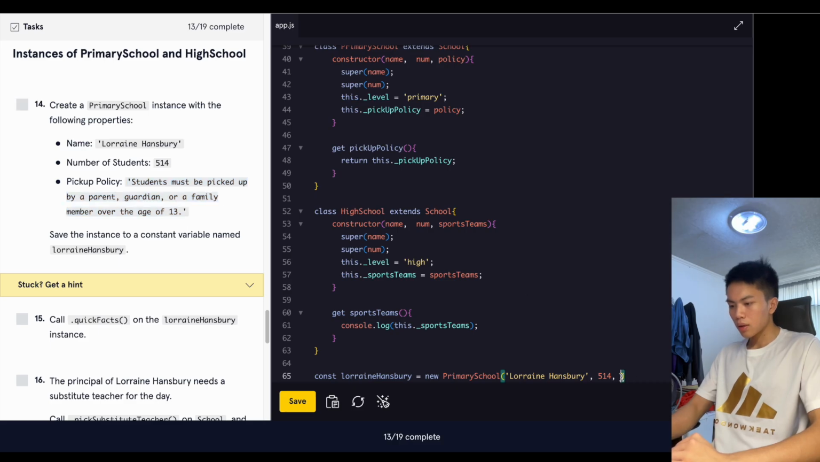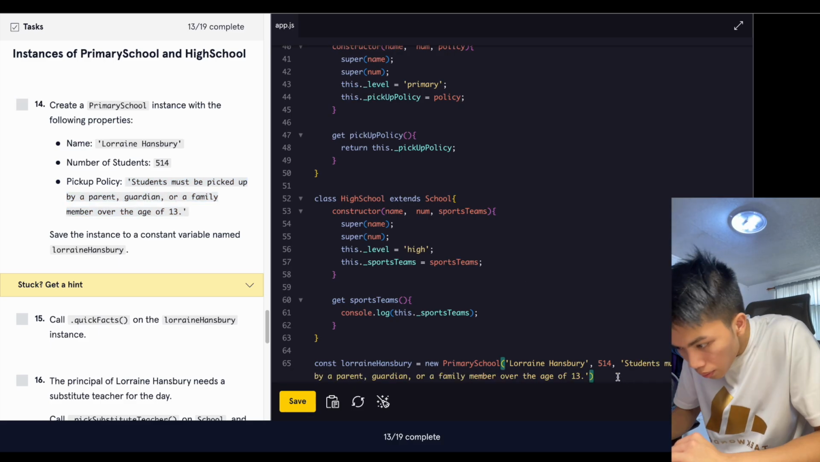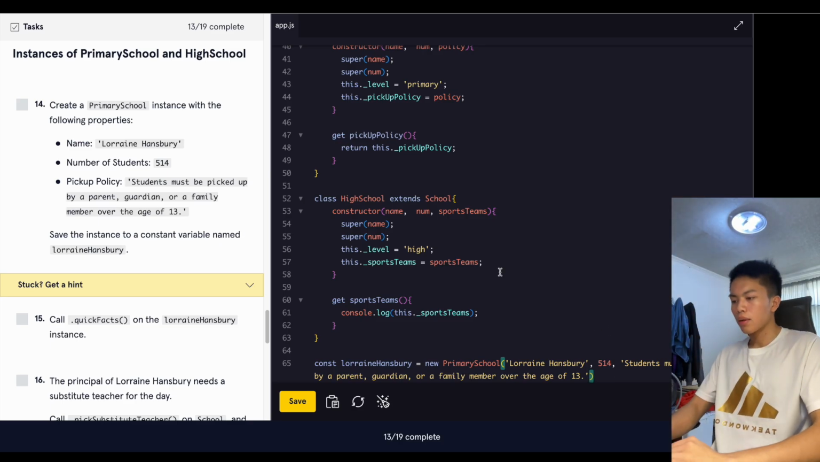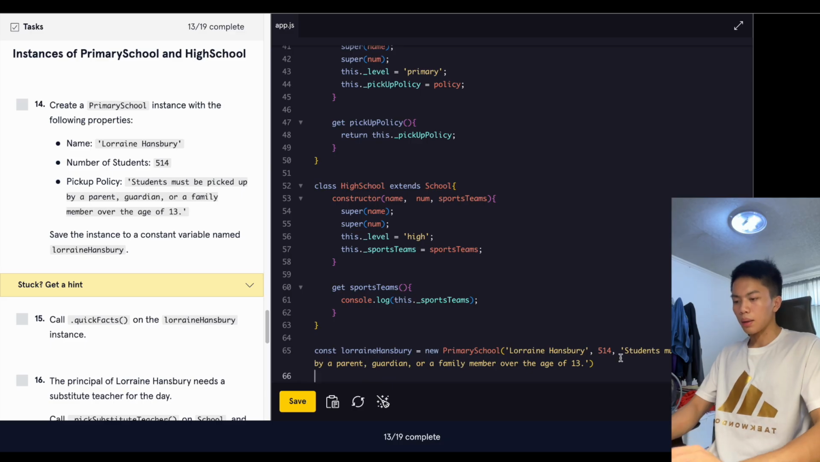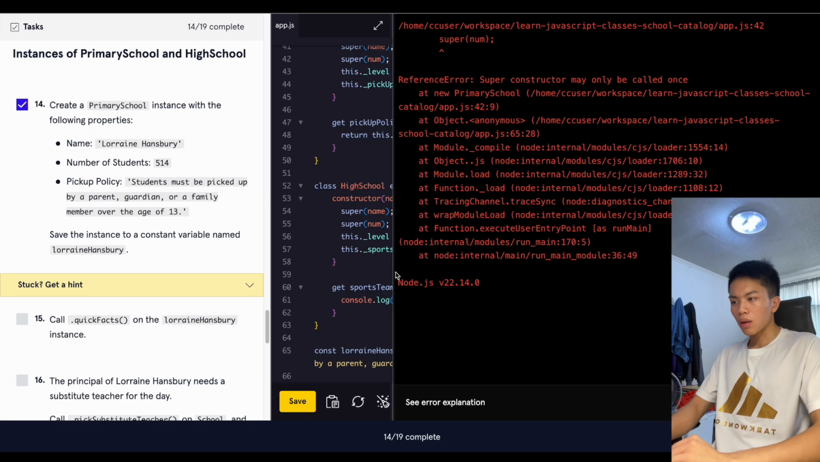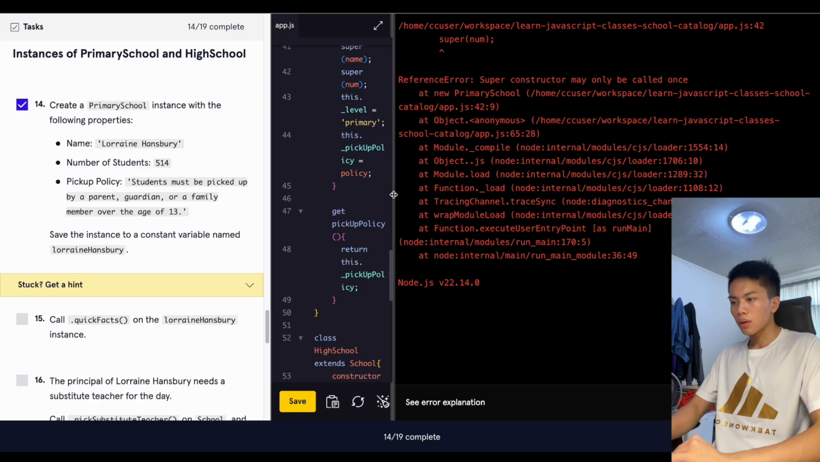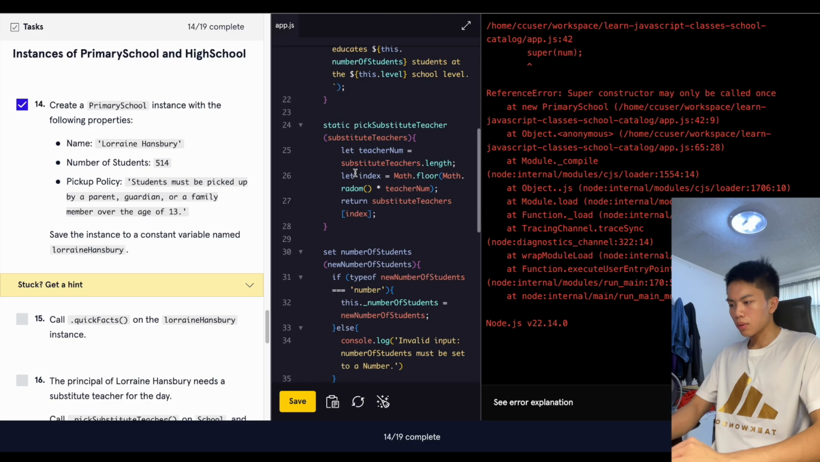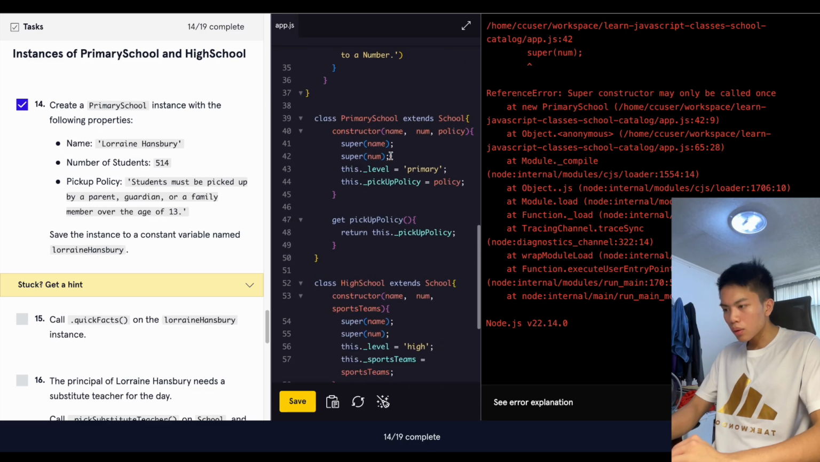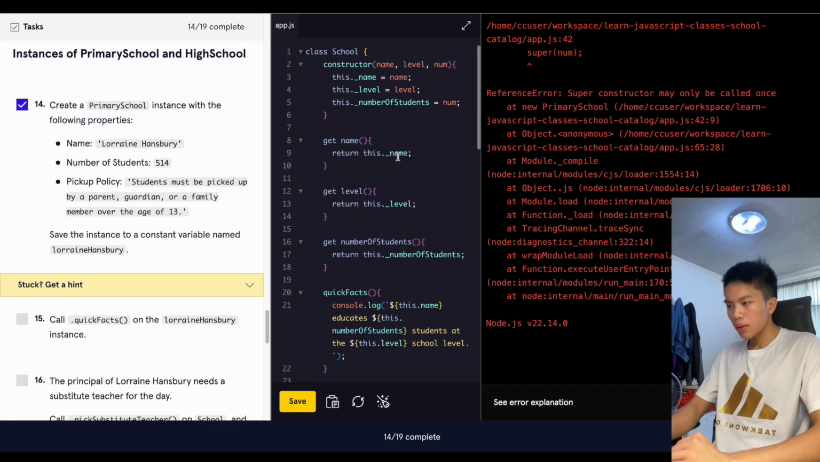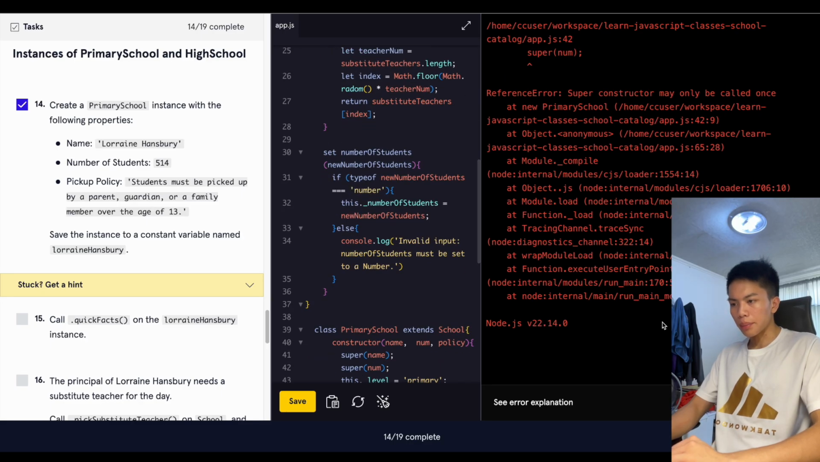this. Oops. Okay. Add a semicolon for safe. There. Oops. Super, line 42. What's the mistake here? Explain the error for me.